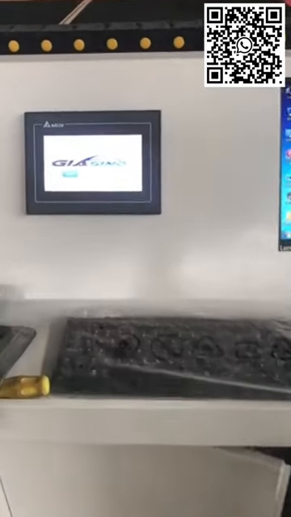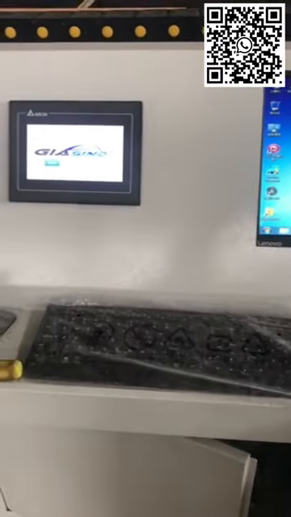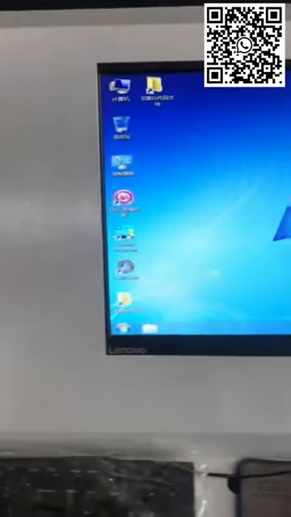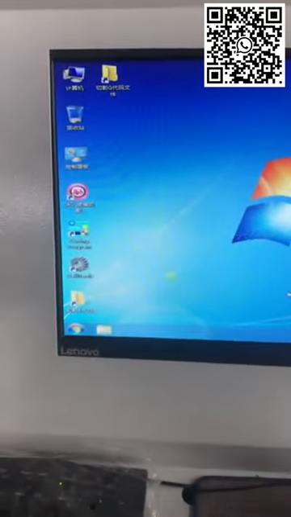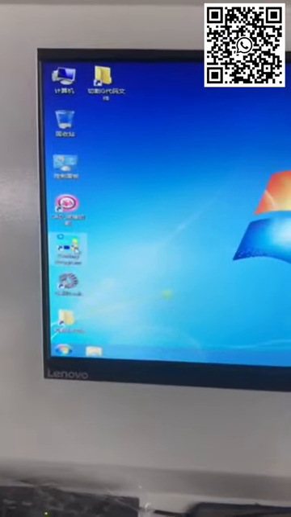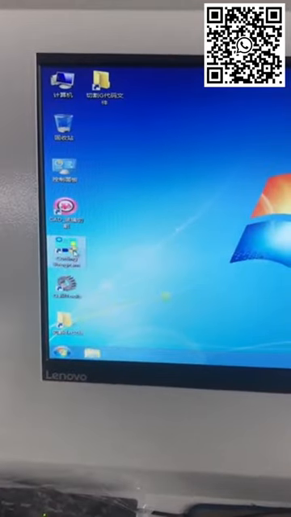This is the machine start situation. Now I will show you how to make the drawing. This is the cutting program. Open it.